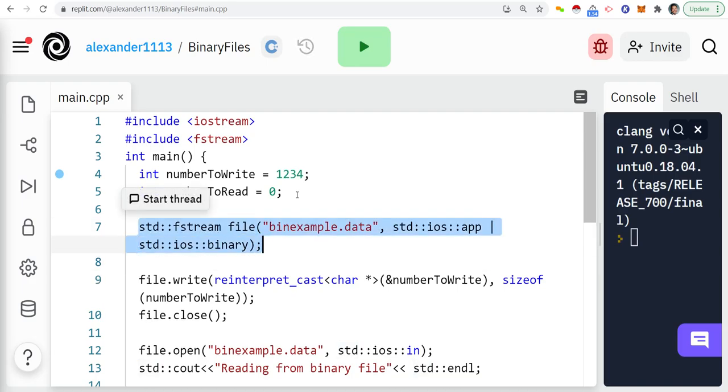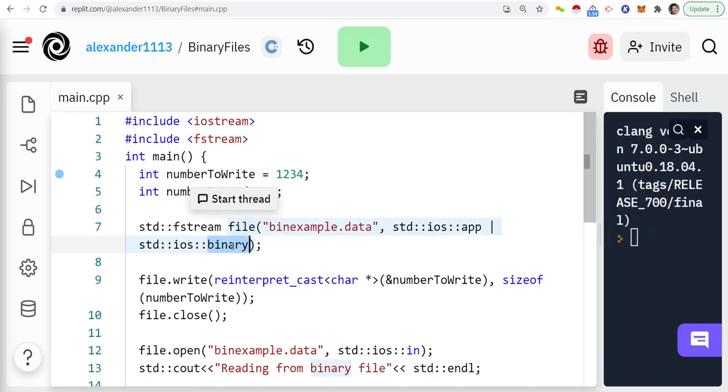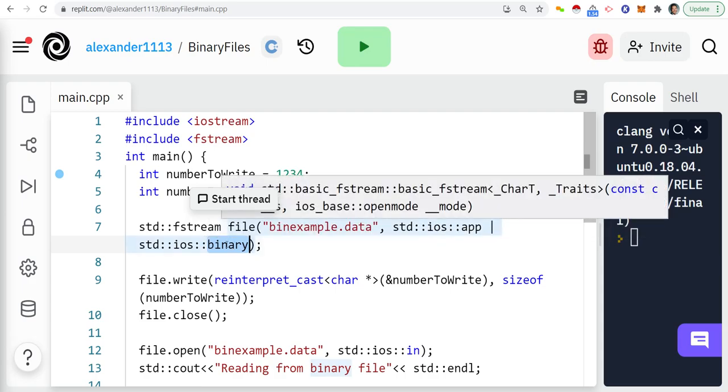pass in two flags, obviously aside from the name, right? So we're going to pass in two flags. One is the append flag, and then the other one is the binary flag. So this indicates that we do want to write this file as a binary file, and anything that you write to it is going to have binary output. Great. So now we want to write data to it.